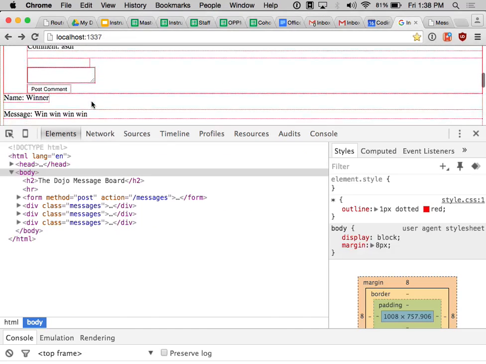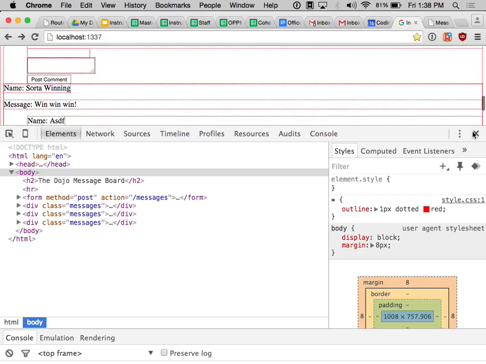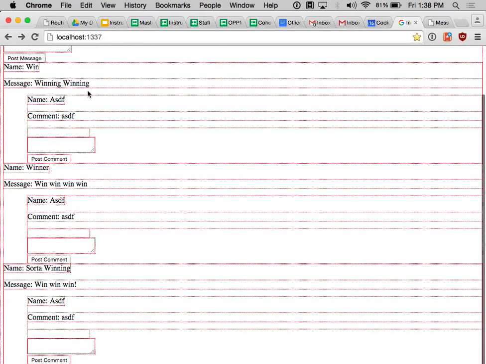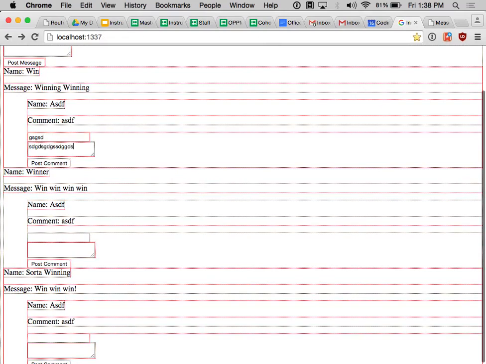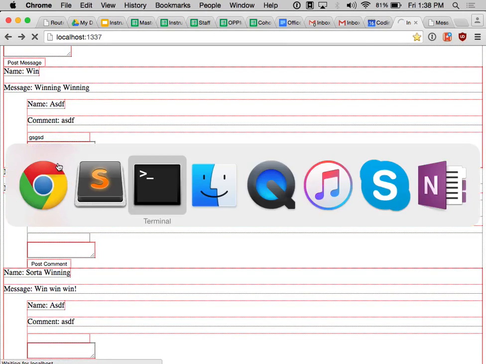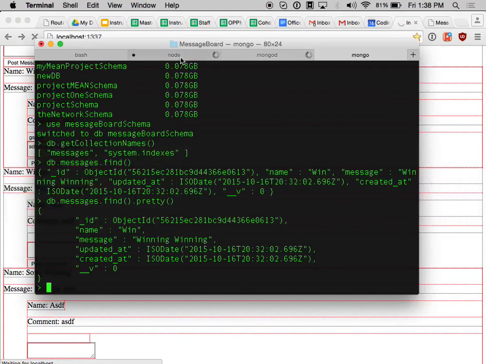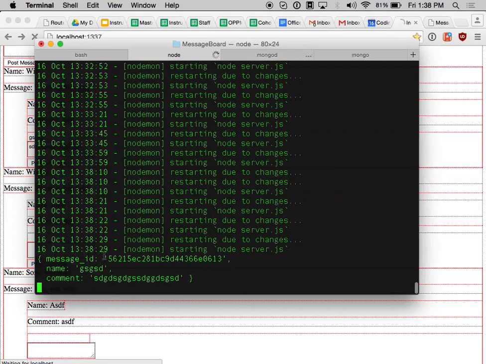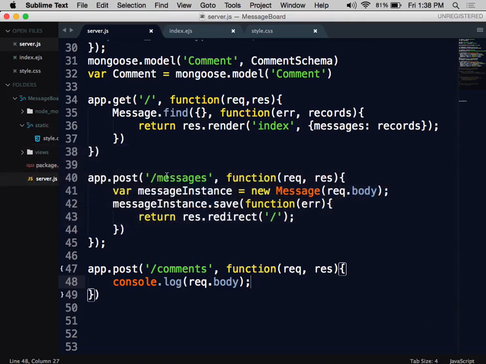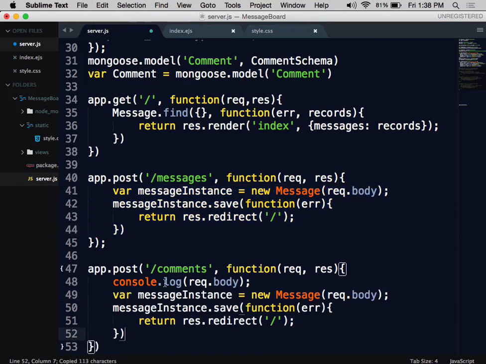So we're going to go back here and type in some new stuff. Click comment. Let's look at our server and whoops, wrong tab. There it is. So message ID came through, name came through, comment came through, so we're good on that. So we know that's working. So this is where we have to create a new instance of comment and save this message onto the comment. So copy paste, and we're done.